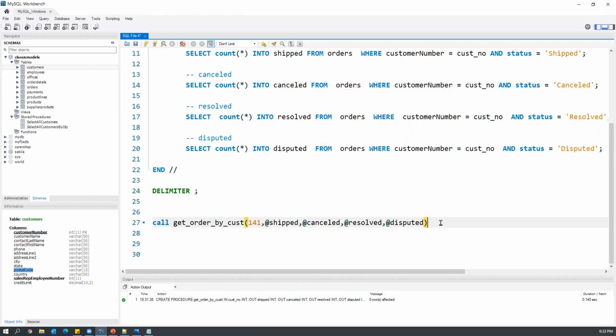Now when I execute this call statement, it will not return any data. So after execution of this, we need to select the actual data from these variables. We need to write another statement, which is a select statement, and here we have to print the data in these variables. So @shipped, comma, @cancelled, @resolved, and @disputed. So another select statement is required.